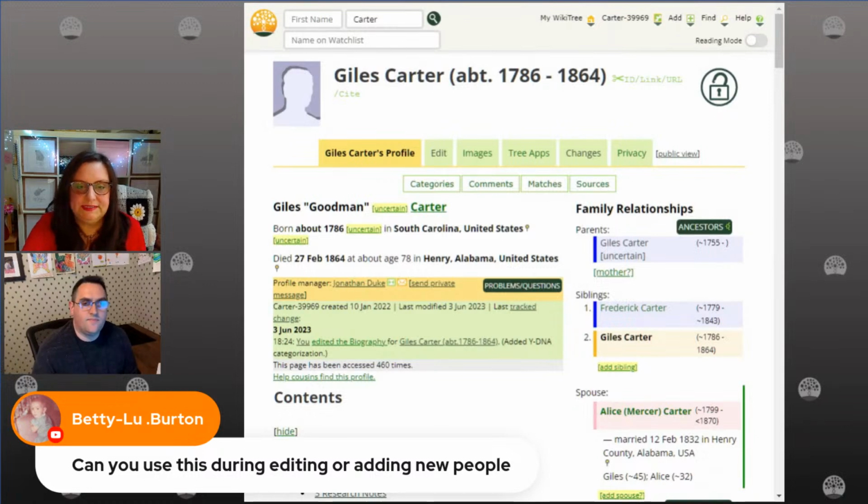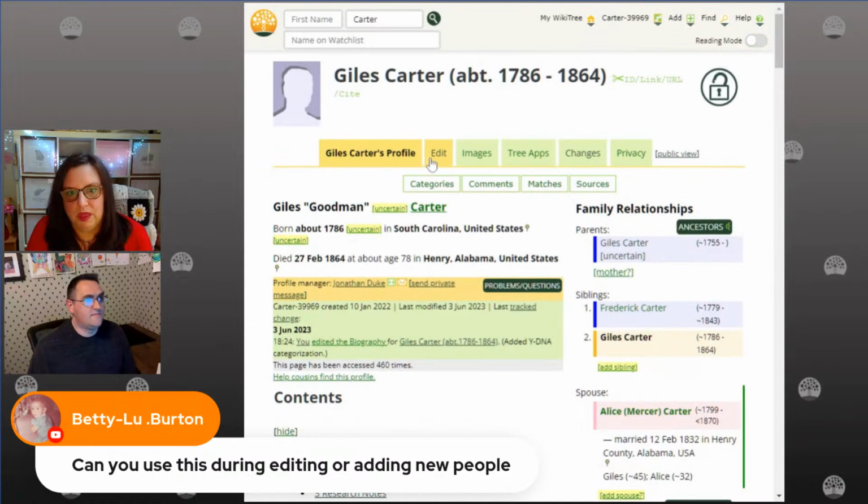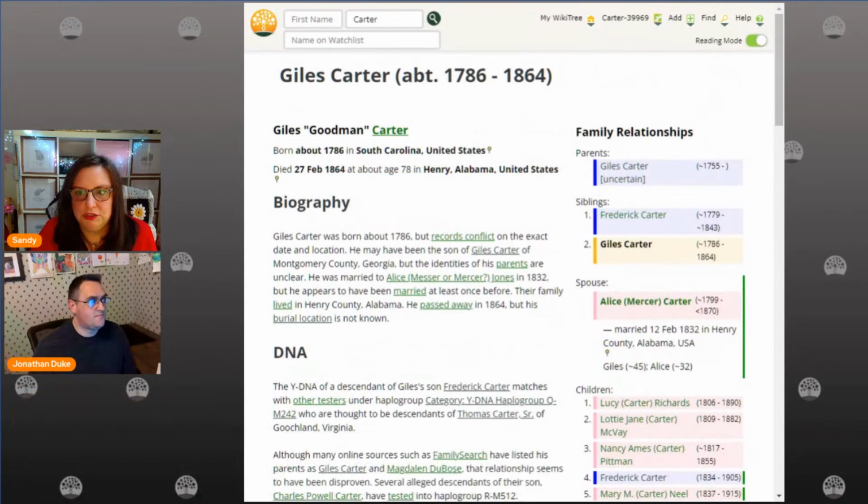And now, can you make this particular one into reading mode real quick? Yes. And then can you click on? Well, here's a good question. I'm glad you brought this up. Now, what happens if I want to edit? I see a typo and I want to edit. You can just unclick reading mode and go to edit. Okay, so I think Betty, that answers your question. Let me know if it doesn't.